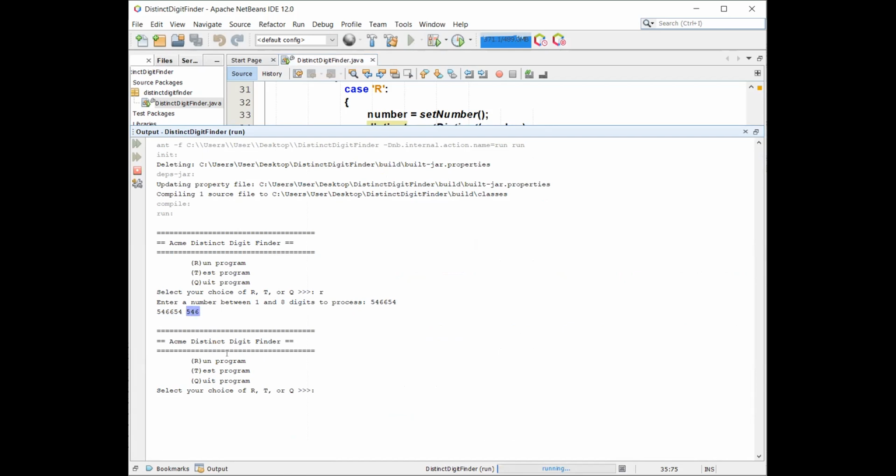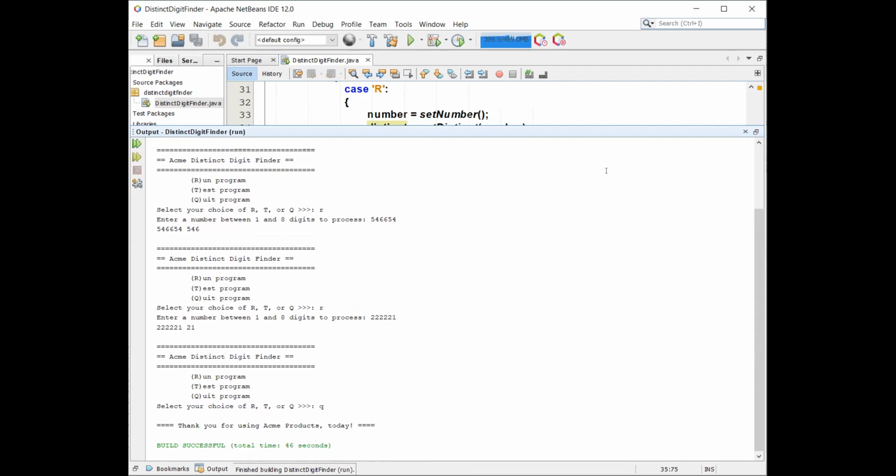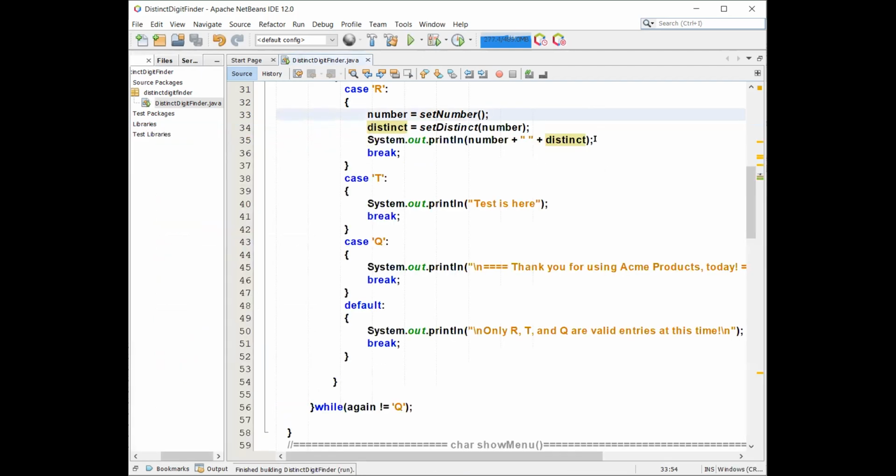546. Okay. And do it again. I could even run it with 22221. And you can see there the distinct numbers are 2 and 1. So that's what it's supposed to do. So we're good up to that point.